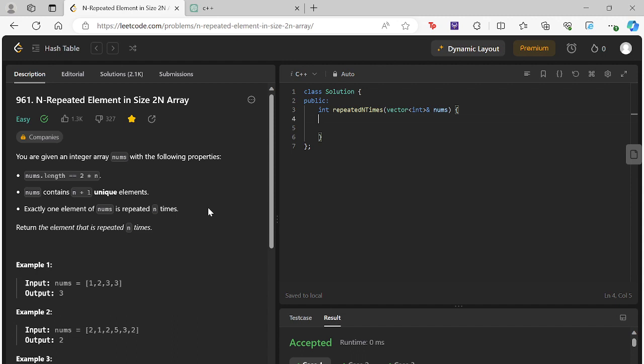So as we can see from the examples, in example 1, nums were given 1, 2, 3, and 3. As you can see, 3 is the only repeated number, so we are going to return 3. In example 2, nums were given 2, 1, 2, 5, 3, 2. As you can see, the only repeated number in there is going to be 2, so we return 2. In example 3, we're given 5, 1, 5, 2, 5, 3, 5, 4. 5 is the only repeated number, so we are going to return 5.